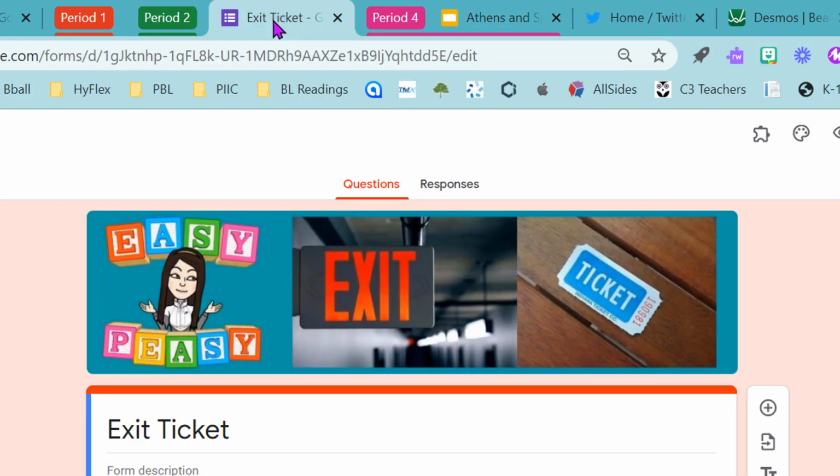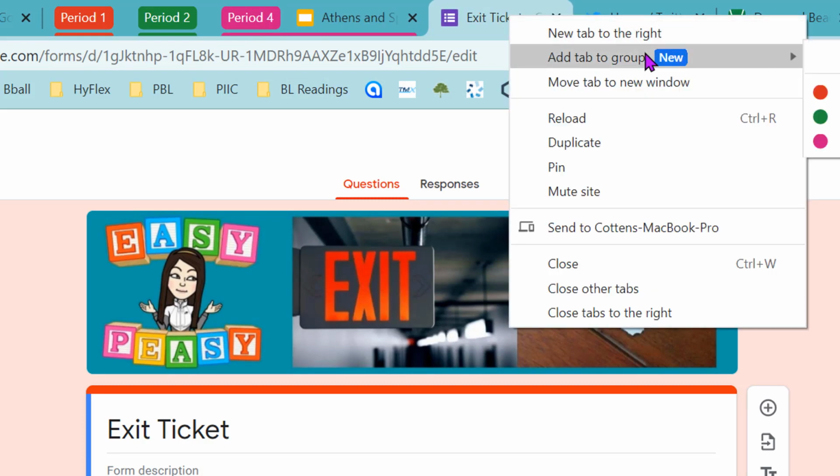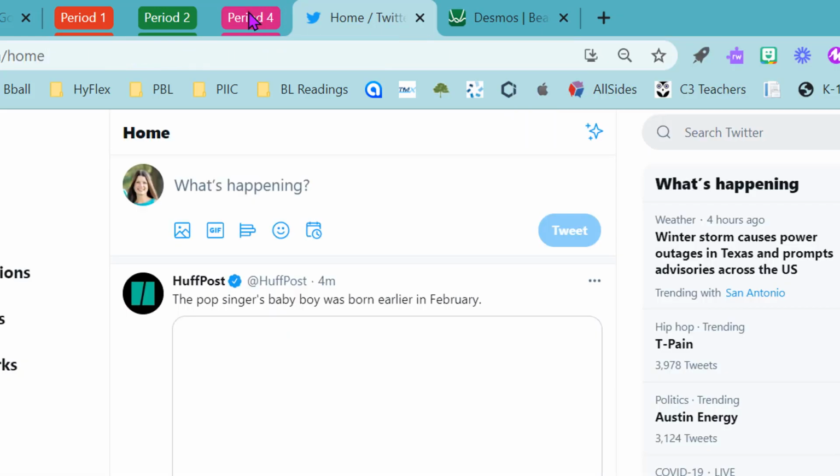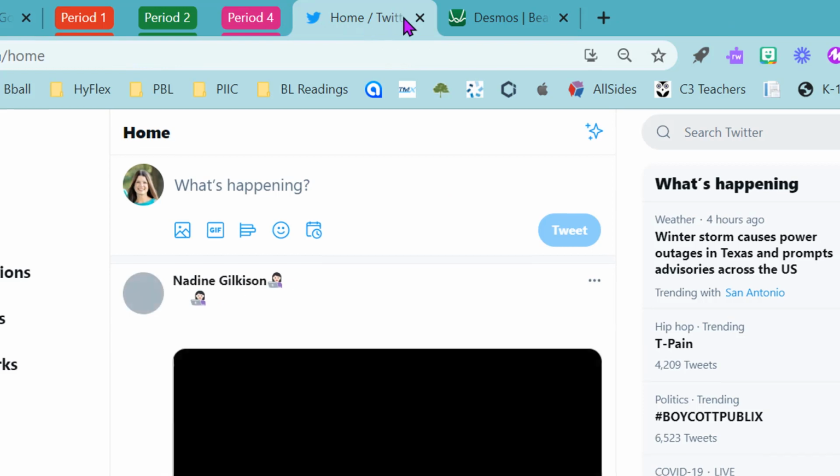So I've been showing you how I've been clicking and dragging into the color that I want it to be. But I can right click on this and say add to group and just say I want this exit ticket in period four. And I'm going to click period four and do that.